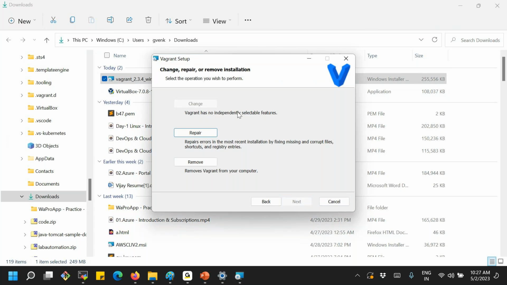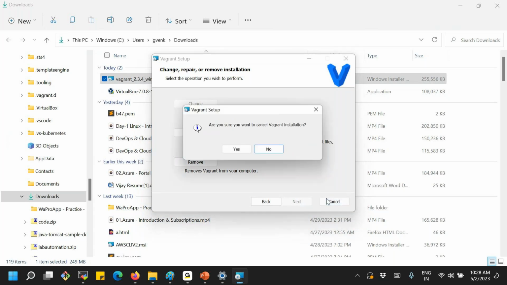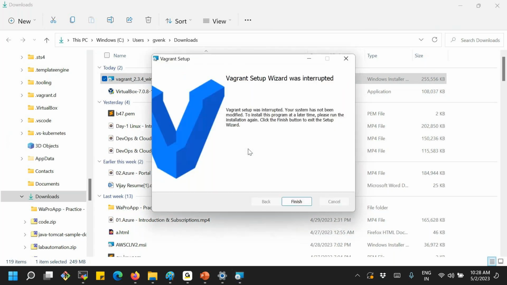So if I'm having any problems, I can repair it, or I can remove it. But I don't want to do anything, so just cancel it. But in your context, if you're going to install it for the first time, go ahead with the next options and install Vagrant. So this is a straightforward step. Okay, so with this we have done the two steps.